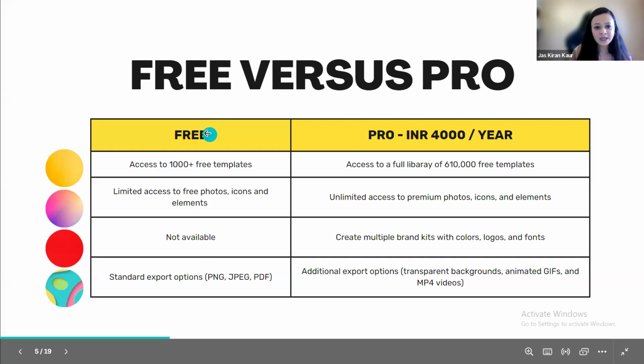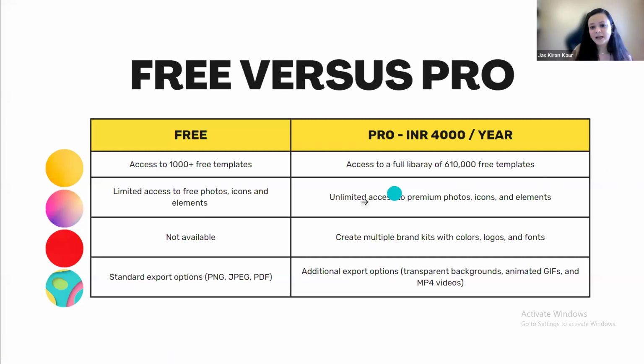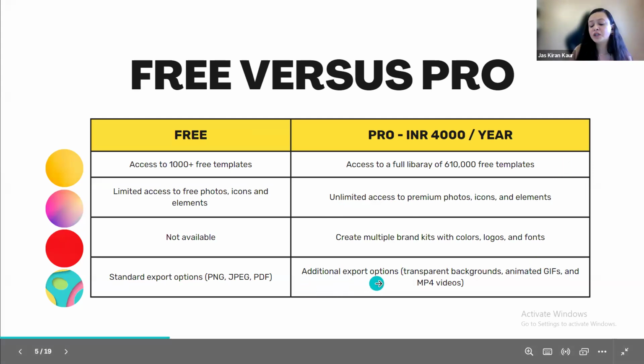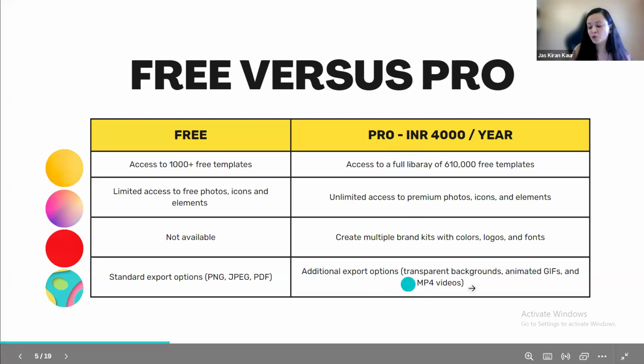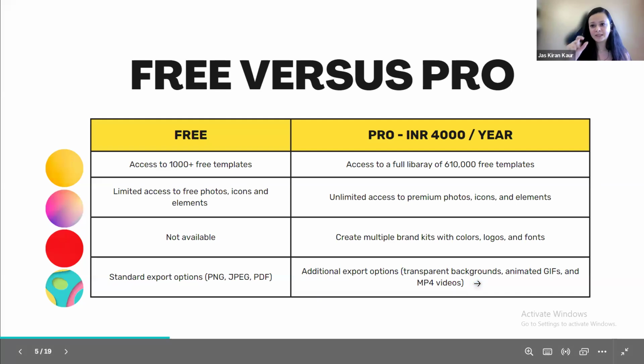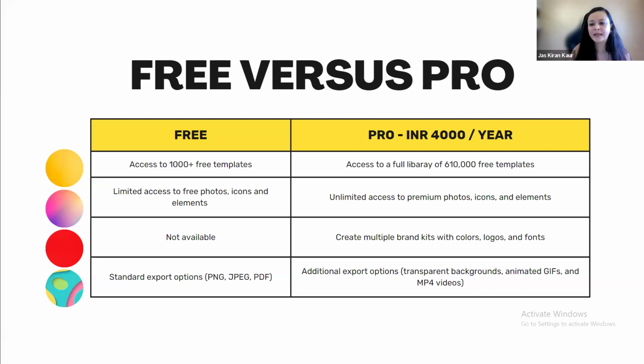The pro version is 4,000 per year. Okay, that's right. It gives you unlimited access to premium photos, icons, elements, and videos. You get lots of free templates, which are being updated on a regular basis. And it also gives you additional export options. In case you want to create presentation decks or pitch decks on Canva, again, I would suggest that you use the pro version, because otherwise you get that watermark saying that this is a Canva image, or this is a Canva element.